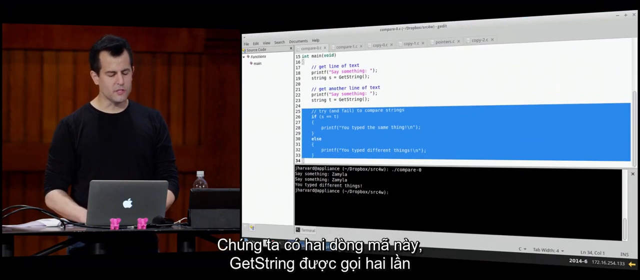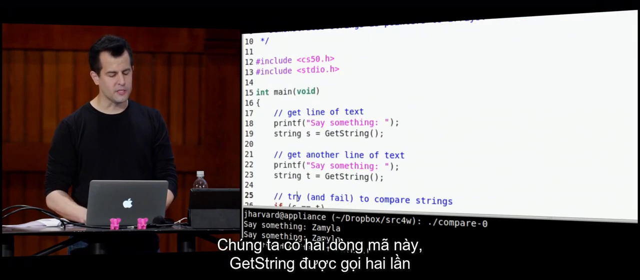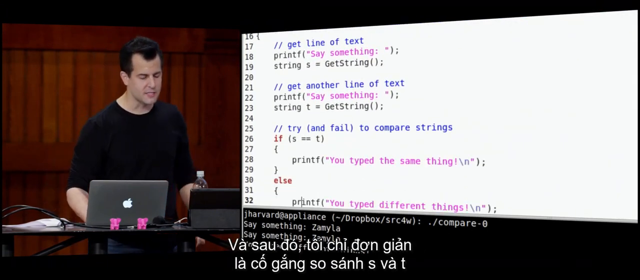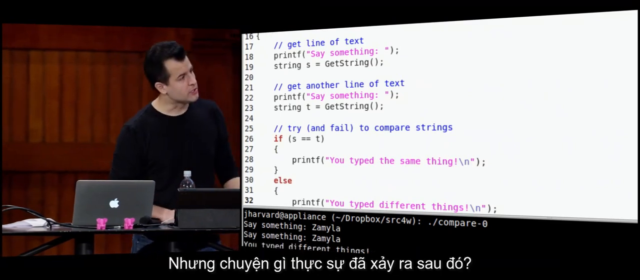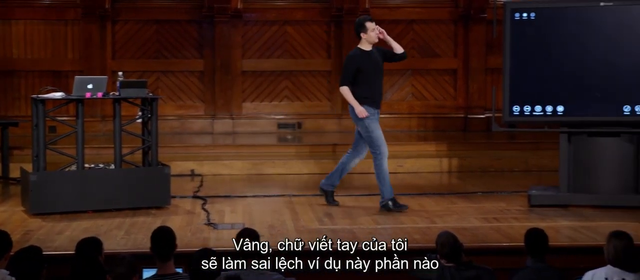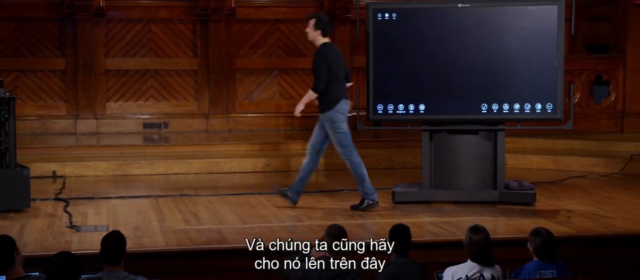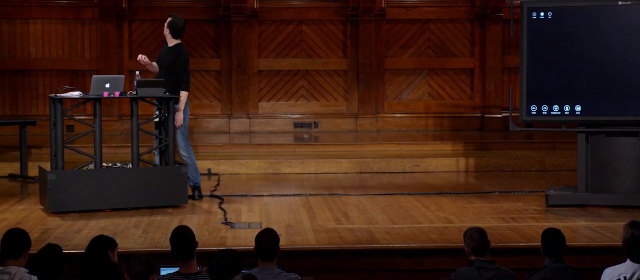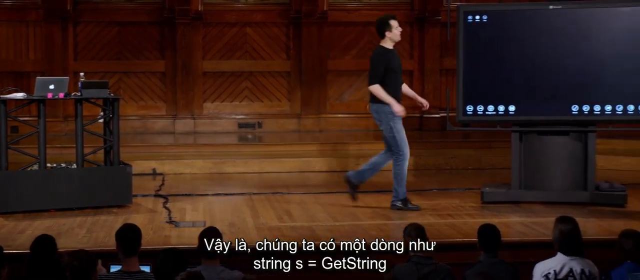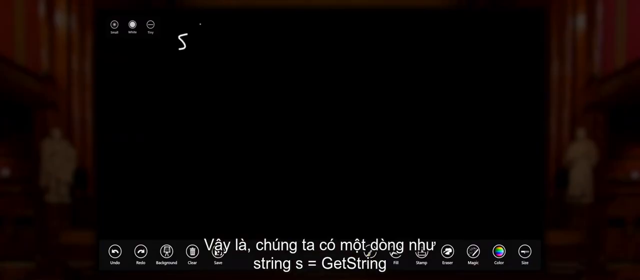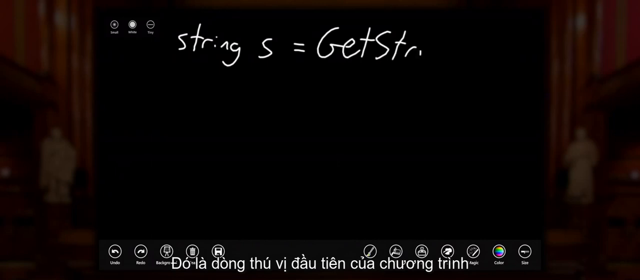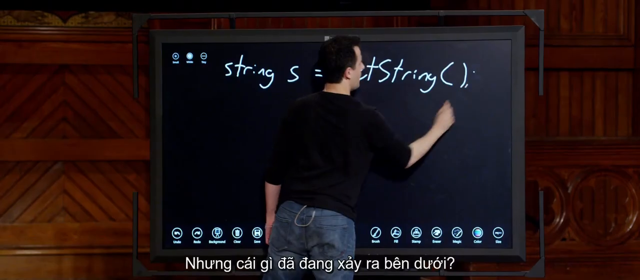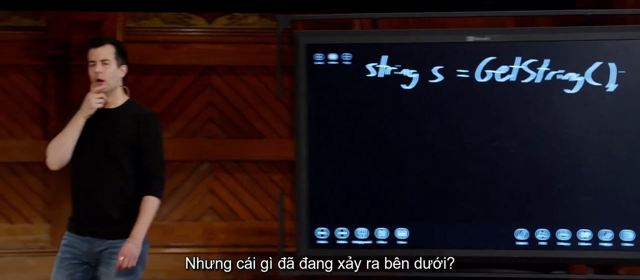So we have these 2 lines of code, getString, being called twice, and then I'm simply trying to compare s and t. But what really then is going on? Well, my handwriting's about to butcher this example somewhat, and let's actually throw this up over here as well. Okay, so we have a line like string s gets getString. So that's simply the first interesting line from that program. But what all this time has been going on underneath the hood?